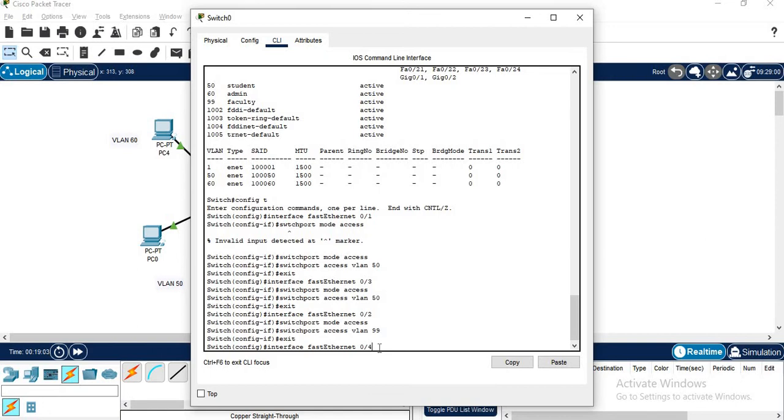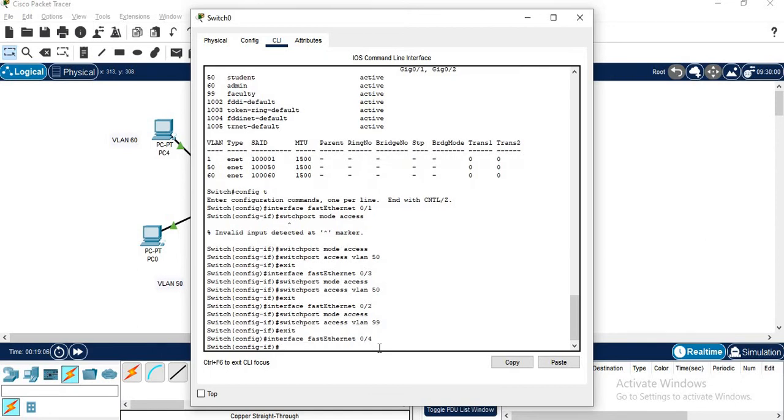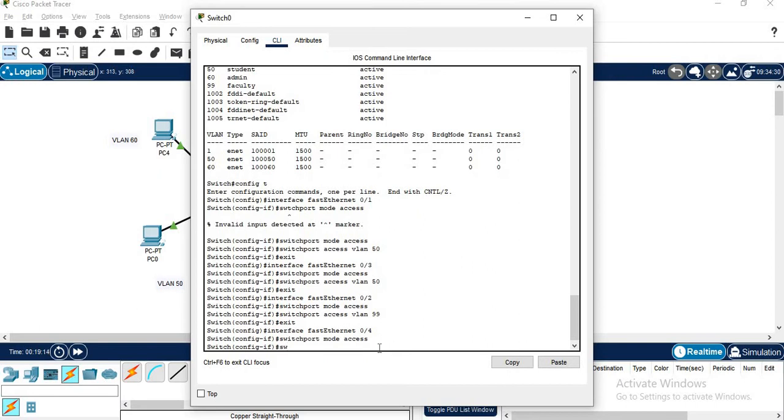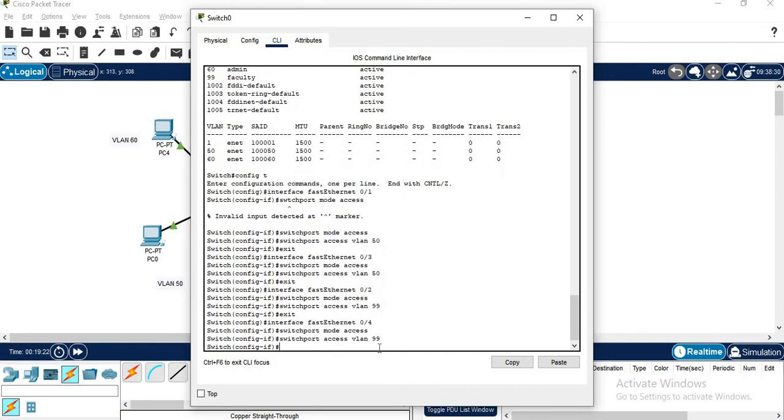0/4. Alright, 0/4. For that again I am giving switch port mode access, then switch port access VLAN 99. That's it, right? Now exit.